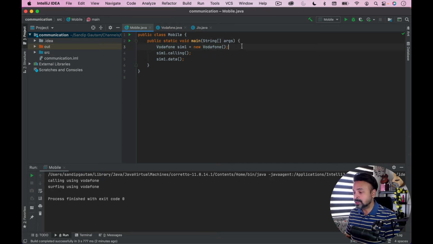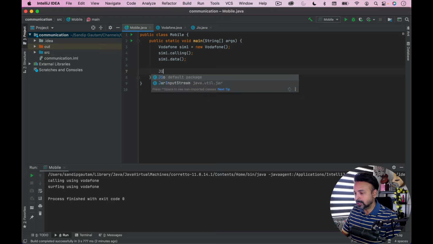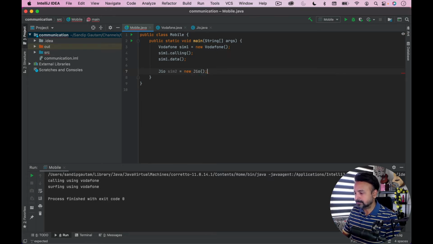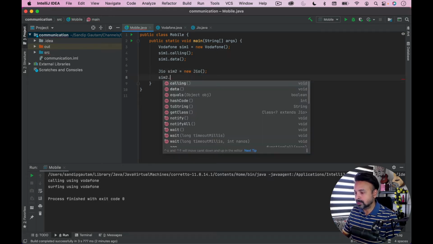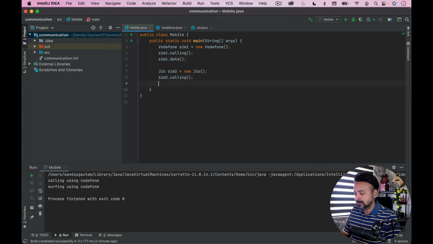Similarly, suppose I want to change the SIM now, right? So maybe I want to use another SIM. I need to create another object. Maybe I need to create a Geo object, and this will be my sim2, and I'm going to say new Geo, and then I can say sim2.calling and sim2.data. So in both the cases, right, I have a dependency. My mobile has a dependency on the Vodafone and the Geo.